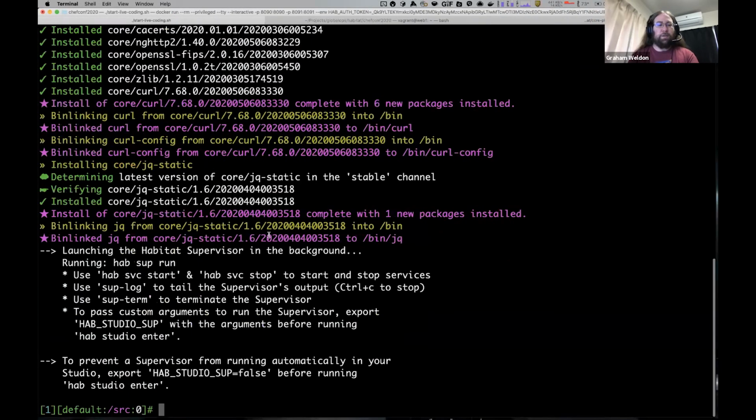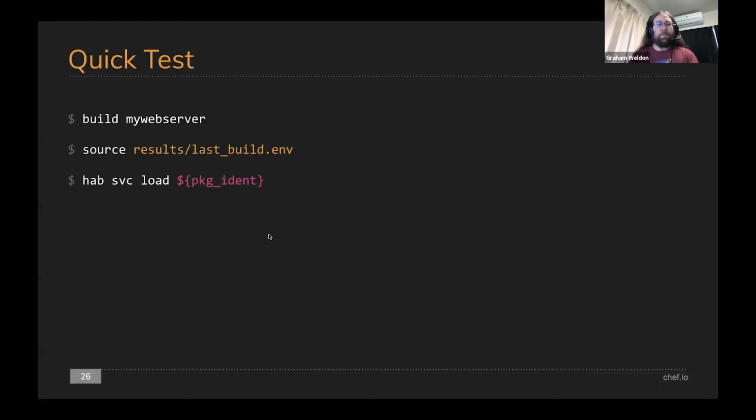All right, so now the studio is up. We're going to run these quick steps, and these are short steps that I use. So build, and then the directory name of the plan. So in this case, it's my web server. Once the build is finished, we're going to source the results last build.env file.